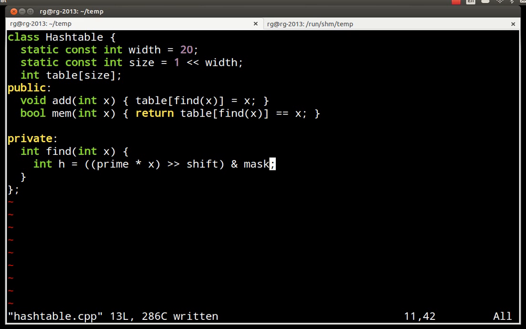It is called the multiplication hash because it starts by multiplying x with a prime, and what we do next is that we extract the most significant bits of that multiplication, and we extract as many bits as we need to index in the table. So if we have a table of the size 2 to the power 20, then we would need 20 bits.